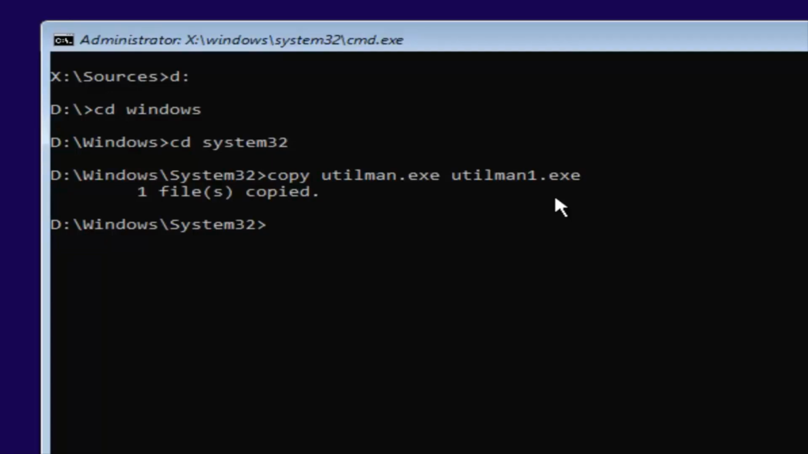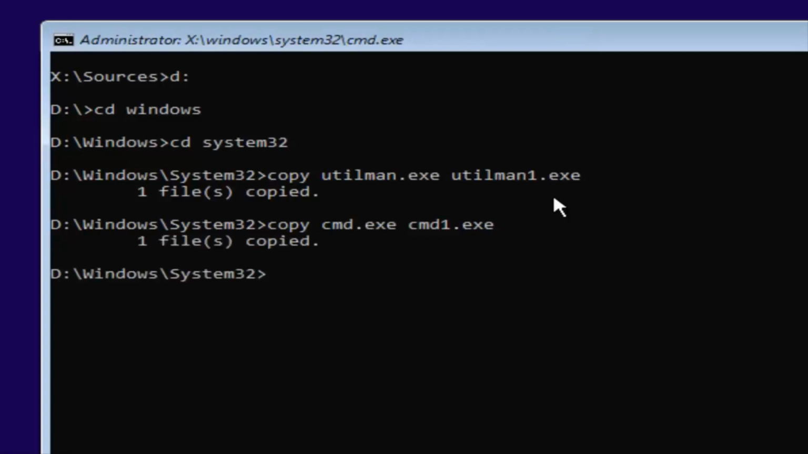And now what you want to do is type in copy space cmd.exe space cmd1.exe. So again, exactly how it appears on my screen here, and this time we have a space in between copy cmd.exe and cmd1.exe, and then it should say one file copied.